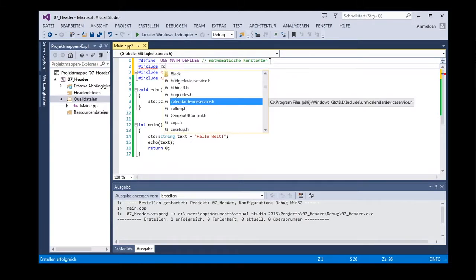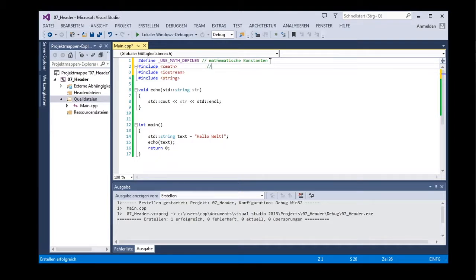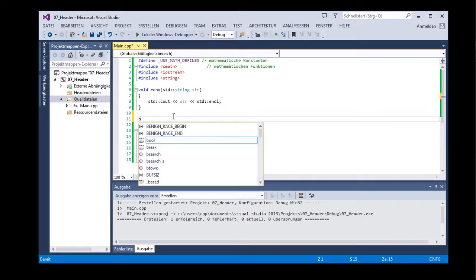So we include cmath and just add the comment that this is mathematical functions. These functions include some like sine or cosine or norms, and we want to use these functions and constants in our second self-created function, which should check if a value is 0. And for that we have the return value bool, because it's just a yes or no.